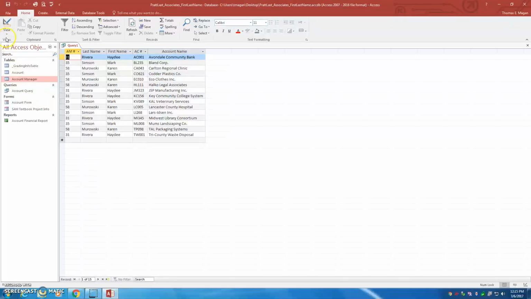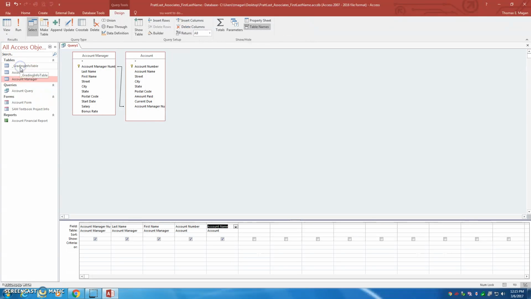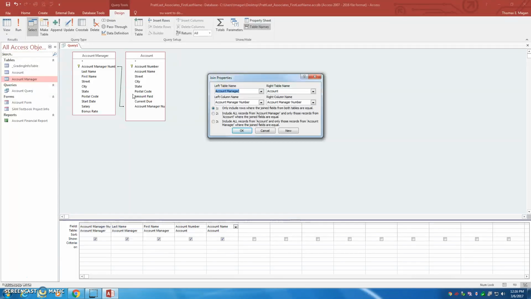So we're going to go back to design view. Okay, and we're going to right click on this join line. You've got to be really precise and go to join properties. We don't need to change any of this, but this option right here says only include rows where the joined fields from both tables are equal. So basically that means they have to have all of the fields that are included.